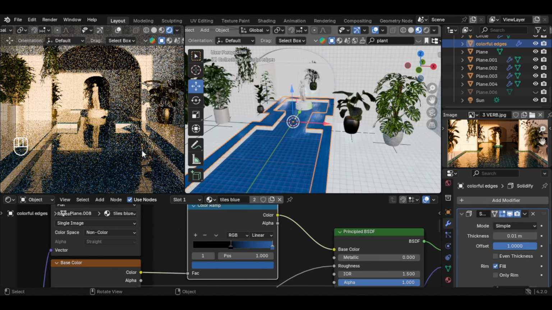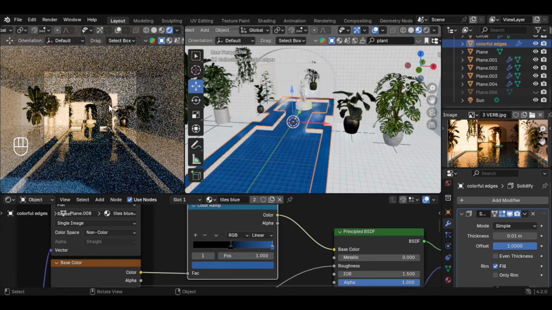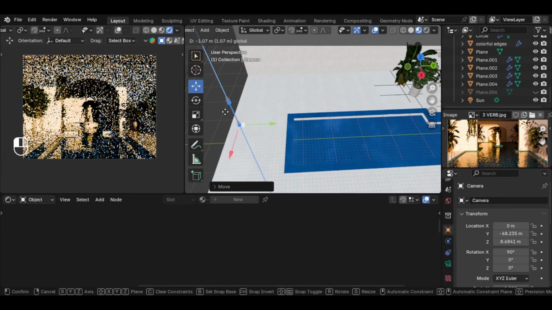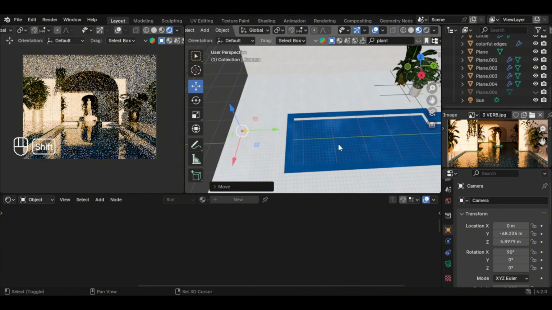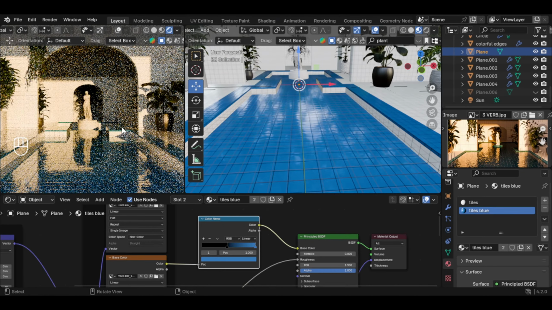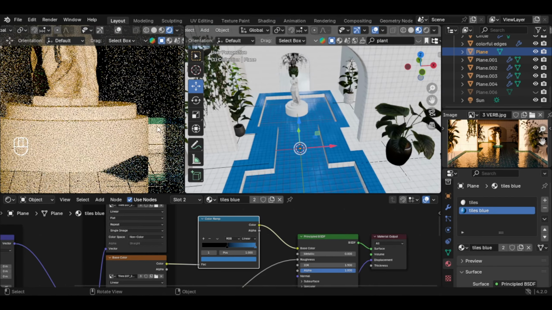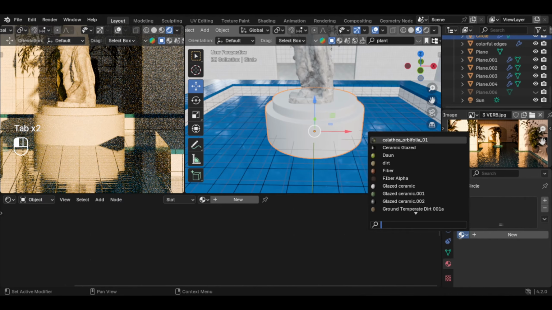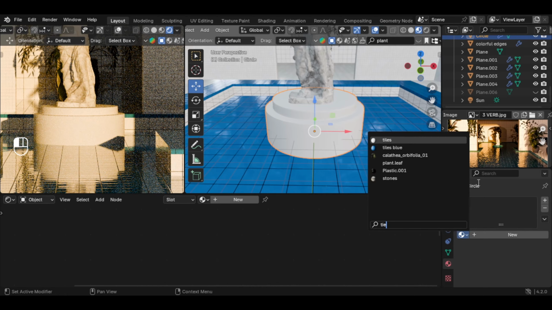And now we can manipulate the colors a bit, and also let's press Ctrl and B so we can just see this window here. Maybe move it a bit more down so we can see the pool. We can change the blue color, maybe a bit more lighter, so I think this looks pretty good. And let's also give this one the same blue material. So let's select this and then go to your materials and select tiles and blue tiles.